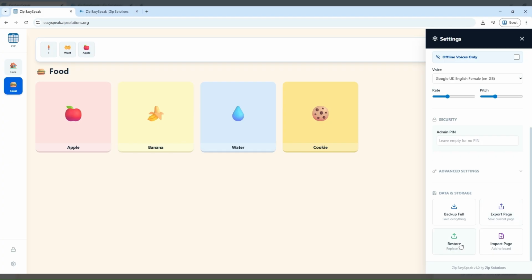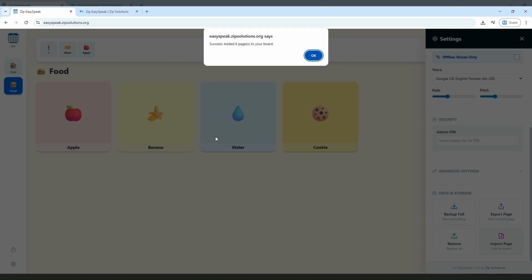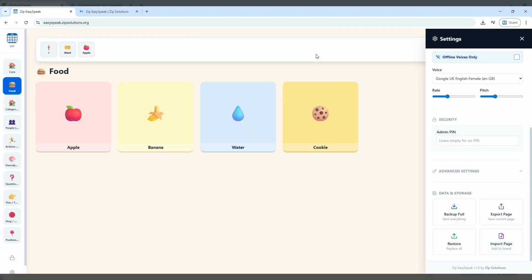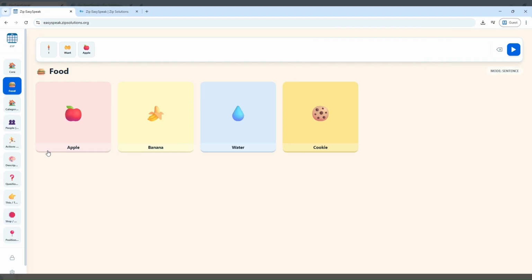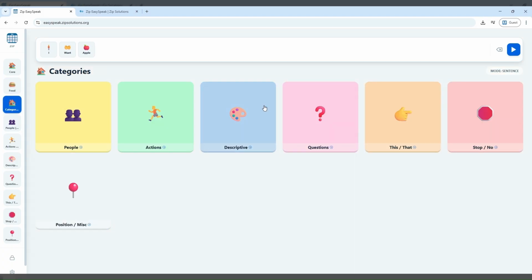So you can have a default configuration, and then you can just restore the entire board, or you can bring in an individual page. So I have a page that I'd already created. So I'm going to go to import page. I'm going to choose this board, and I'm going to click OK. So now you can see that I've loaded all these additional categories down the side here. And I can now have a menu page as well. So I'll show you how to do that in a second. But this now adds a whole bunch of additional actions.